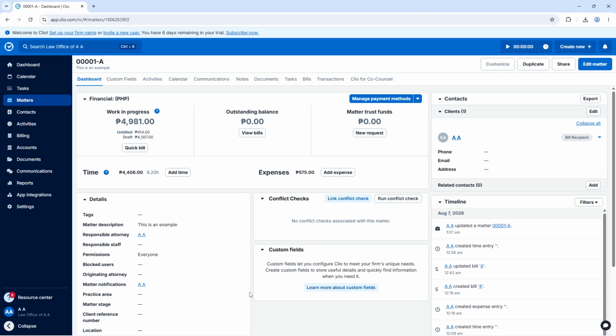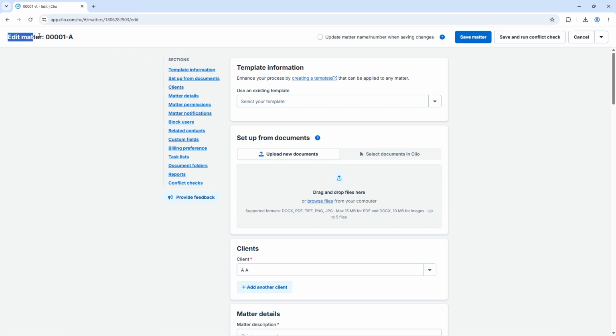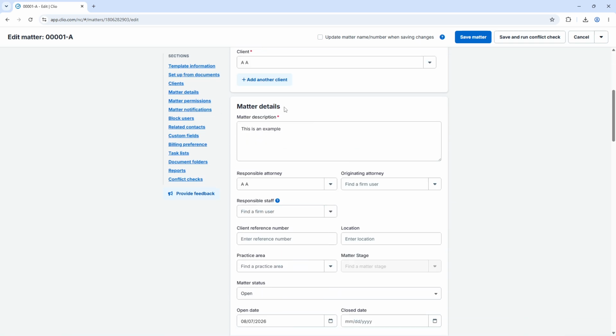Make sure you have opened the correct matter before you continue, since the date you add here will be saved to that specific record. Once the matter is open, click Edit Matter. This switches the matter from view mode into an editable form, so you can make changes to the information stored in the file. After you select Edit Matter, look for the Matter Details section. This is where Clio Manage keeps core information related to the matter.